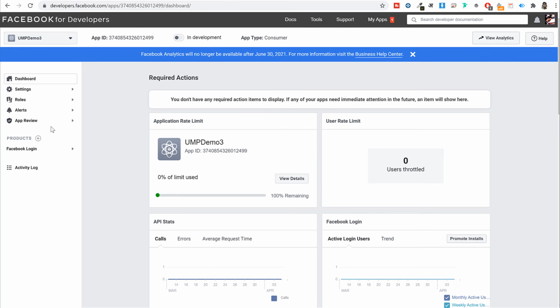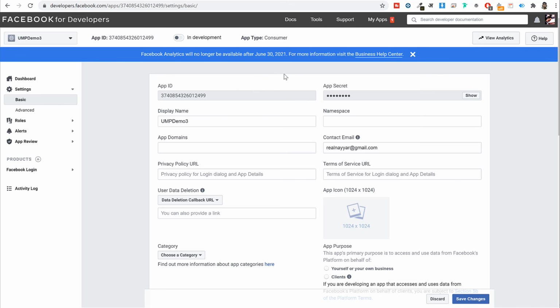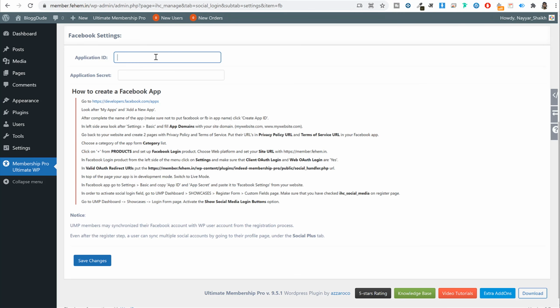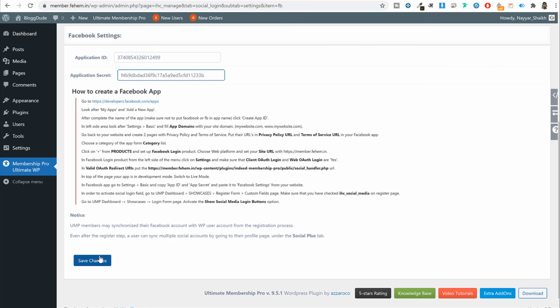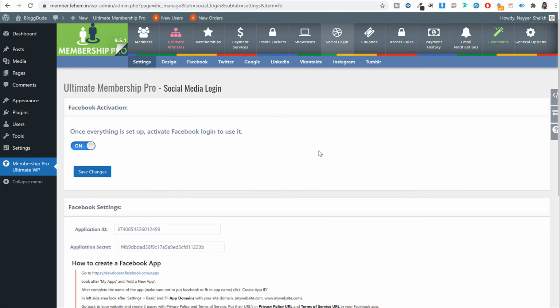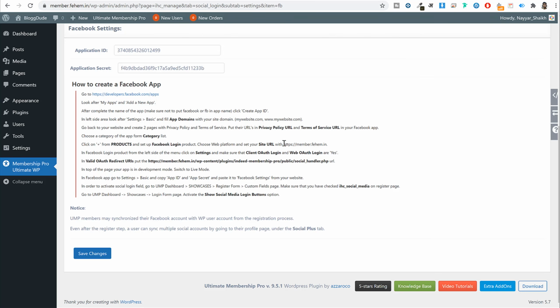You can do one thing. You can click on this option settings, and under settings click on basic. Now under basic settings, you'll see your app ID. Copy it, paste it under application ID, and you will also see your app secret. Copy it, paste it under app secret, and click on save changes. Now just by doing it, this will not be enabled. We have to do some more things.